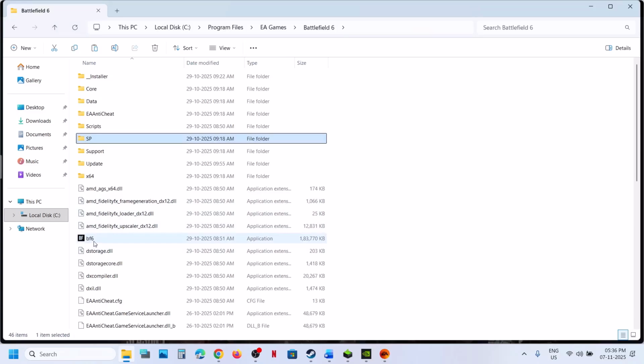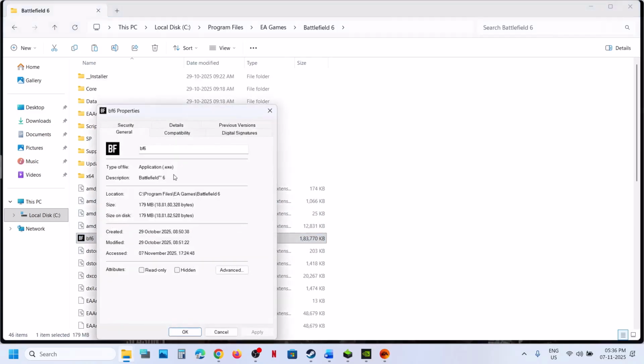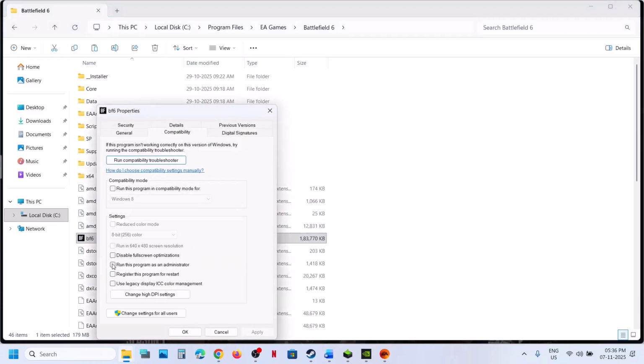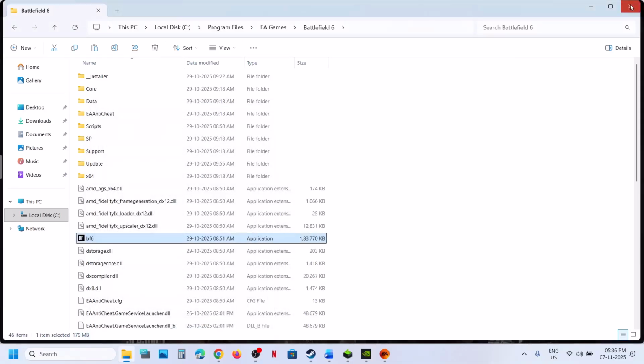Still not working, right-click, Properties, go to this tab, put a check on the box which says run this program as an administrator, and then check. Hit apply, click on OK, launch the game. You can even try Windows 8 over here, hit apply, click on OK, launch the game. You can even try disable fullscreen optimization, hit apply, click on OK, launch the game. Still not working. In that case, you can uncheck these boxes, hit apply, click on OK, follow the next step.